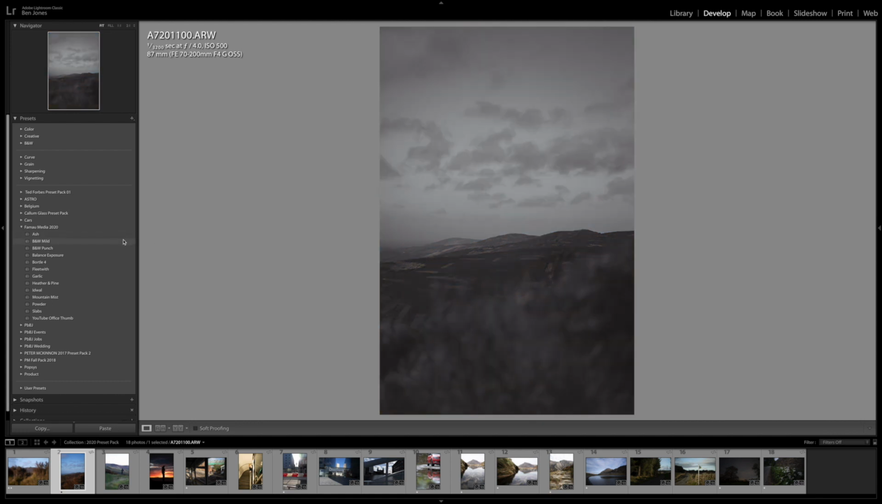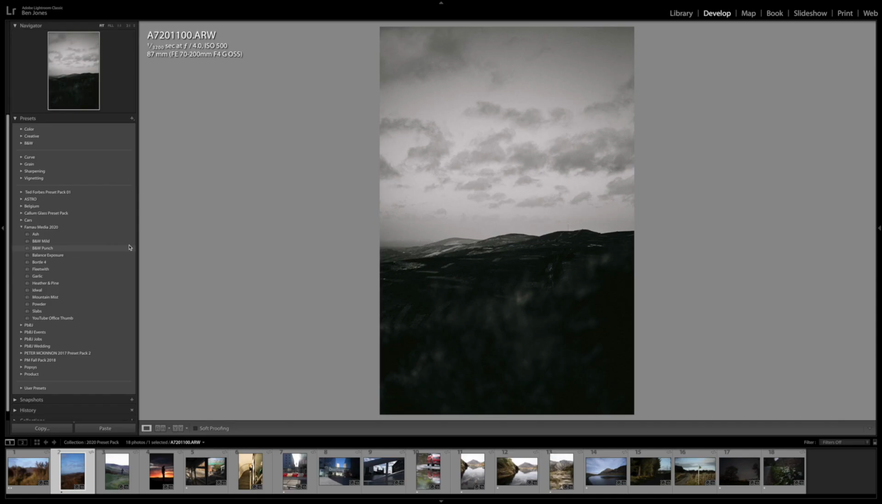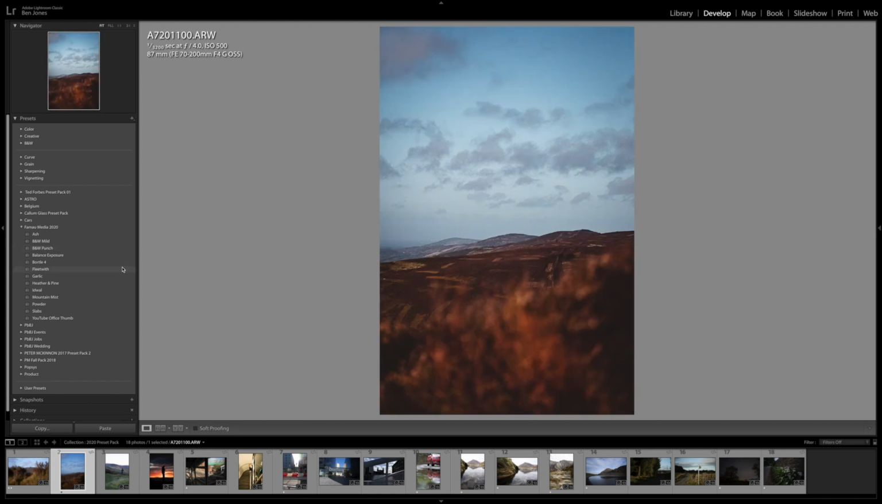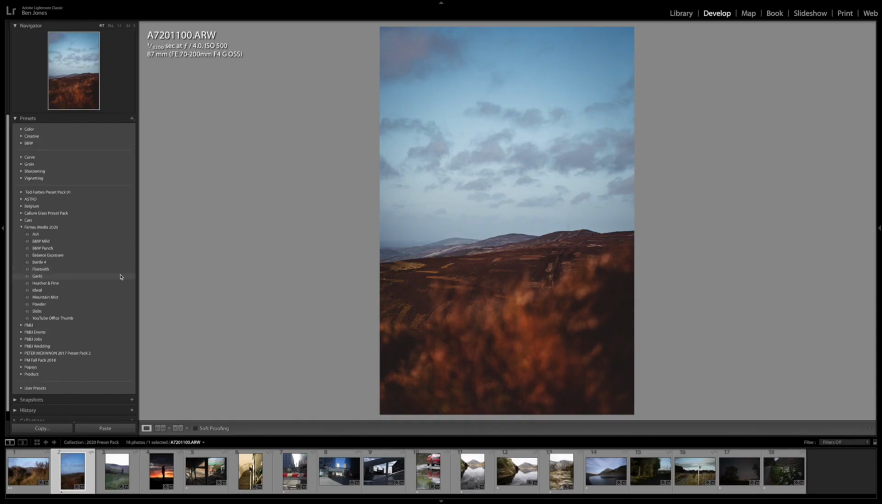I've got two different black and white presets here. One is quite a mild one. It's almost sort of following the look of Ilford HP5 Plus film, and then I've got a much more punchier, contrasty one as well. Scroll down to Fleetwith, named after Fleetwith Pike, and then we can just carry on going through them.